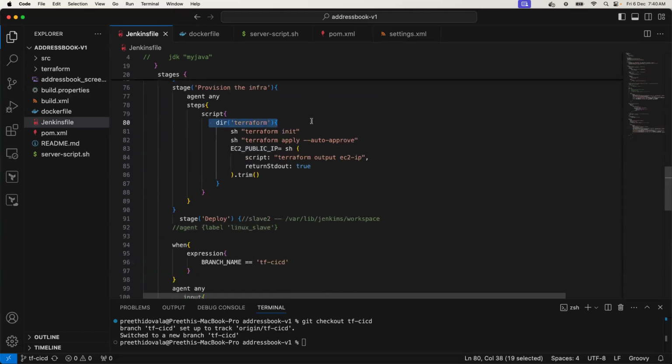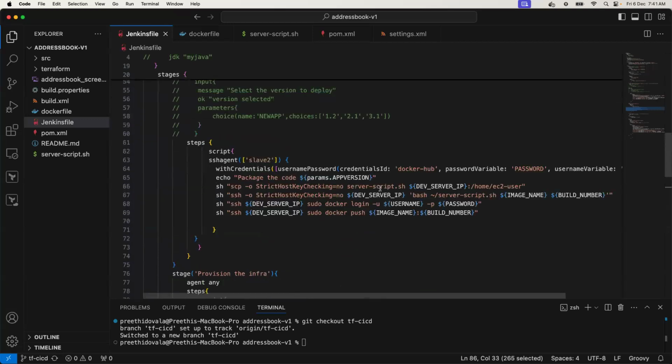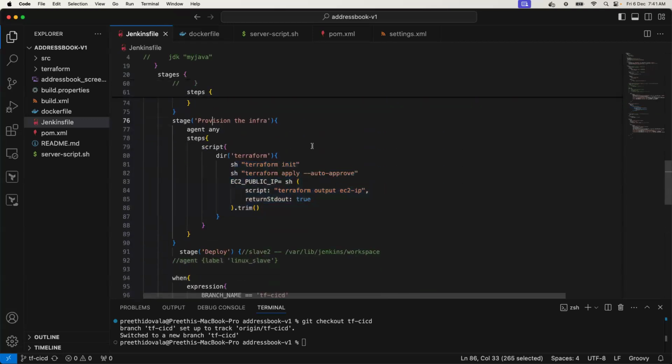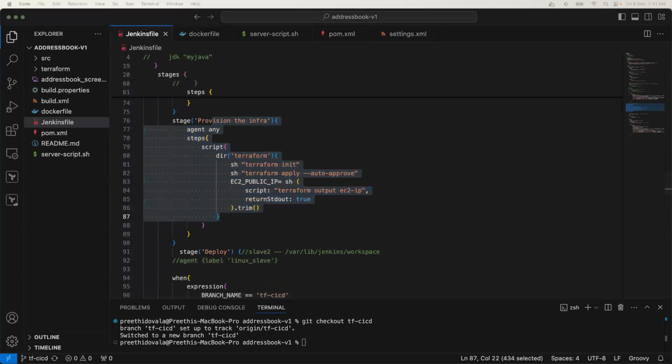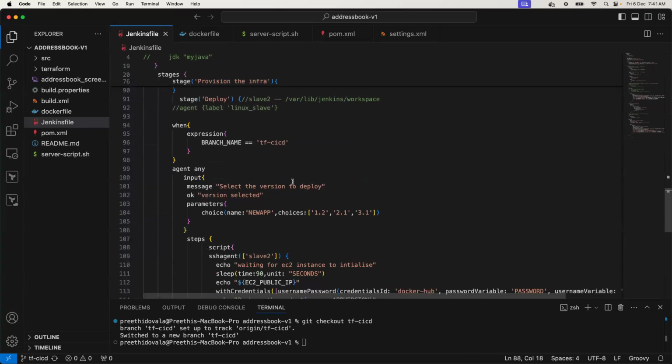Is this script clear? Directory Terraform means going to the folder. And by the way, we are running it on the Jenkins master itself. If you want, you could put this stage on a slave also, but anyhow, I'm running it on the master itself. Is this clear for all? Any questions in this Terraform stage? If no questions, that's the Terraform stage.